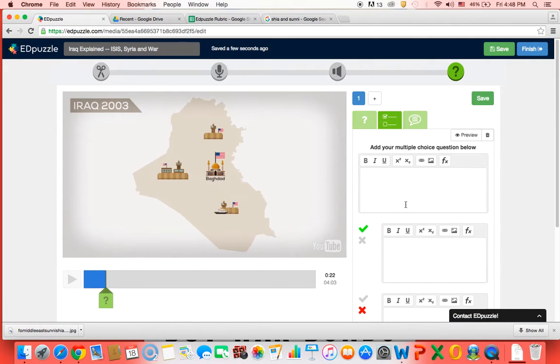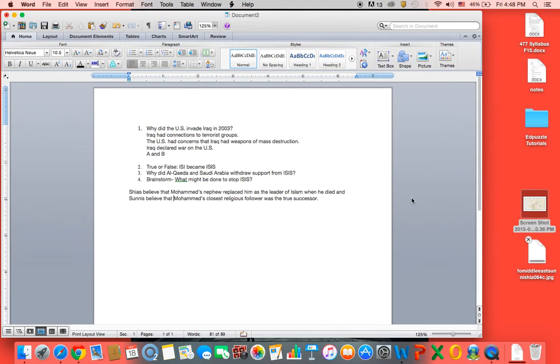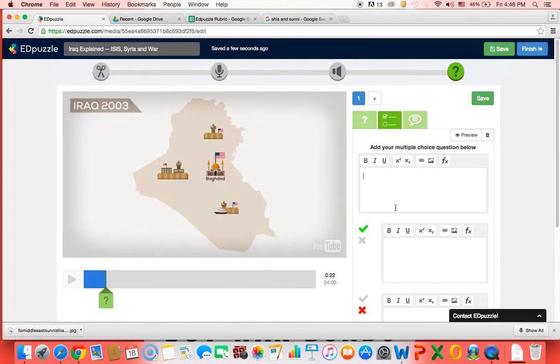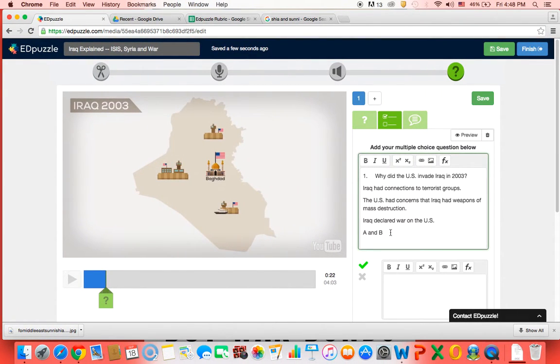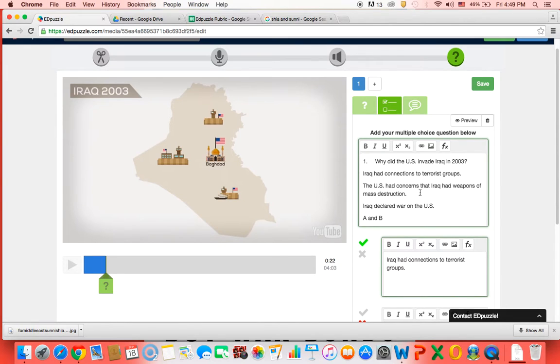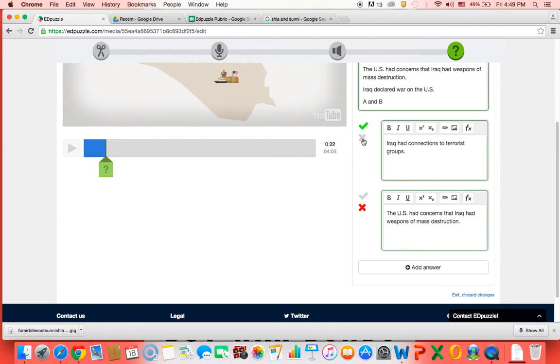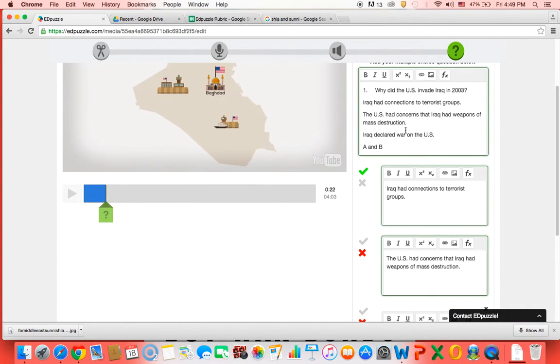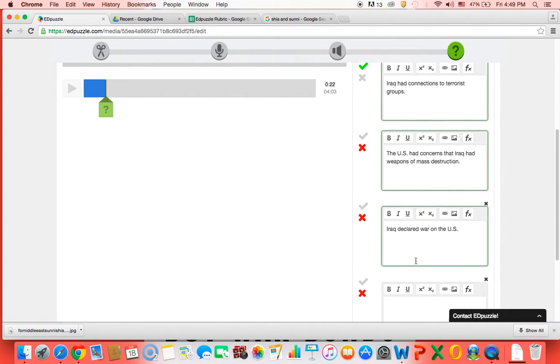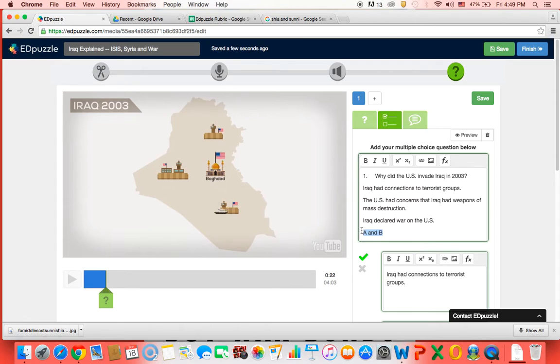So our first question is going to be right here. I've got them already written up right here. So we're just going to copy and paste those into there. So why did the U.S. invade Iraq in 2003? Iraq had connections to terrorist groups. The U.S. had concerns that Iraq had weapons of mass destruction, and now I've got a couple of extra answers here. Iraq declared war on the U.S. And the final, both A and B.